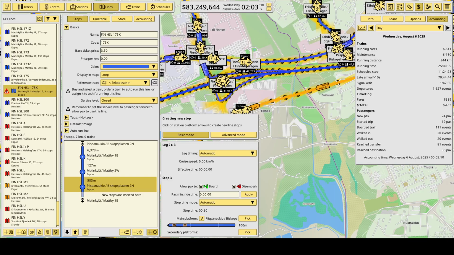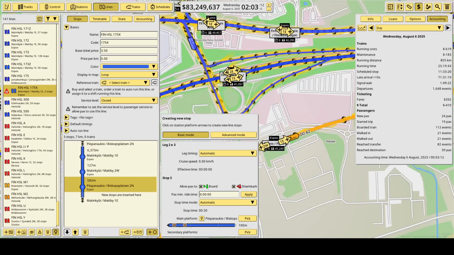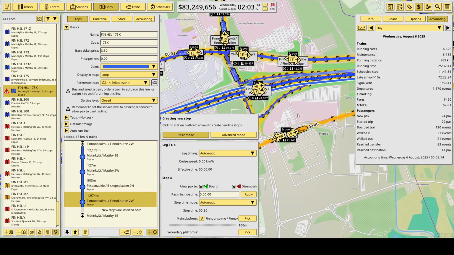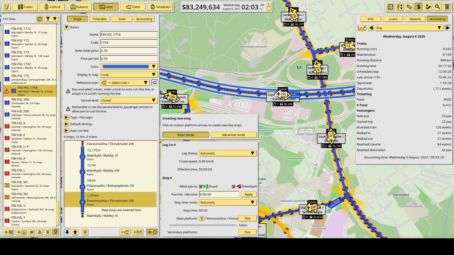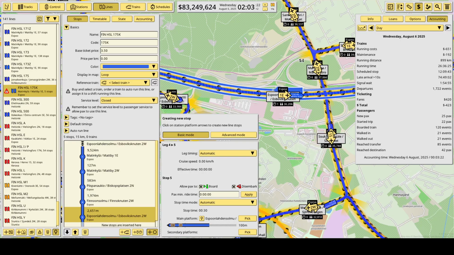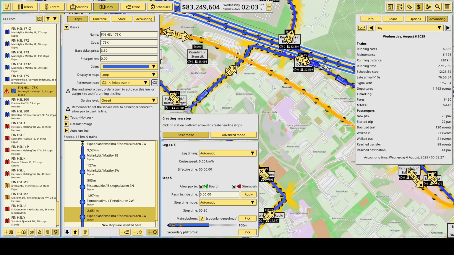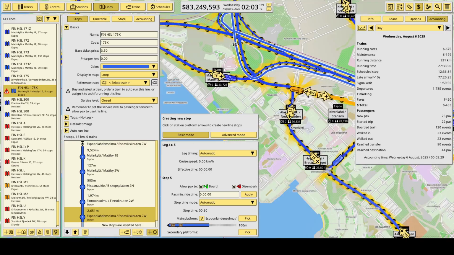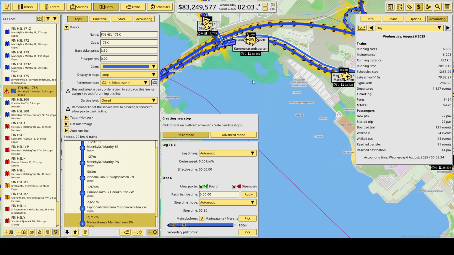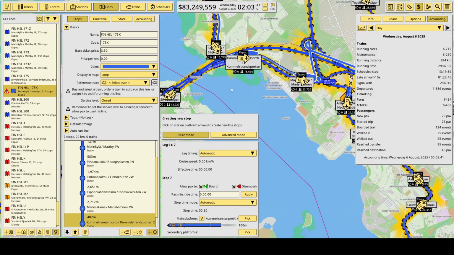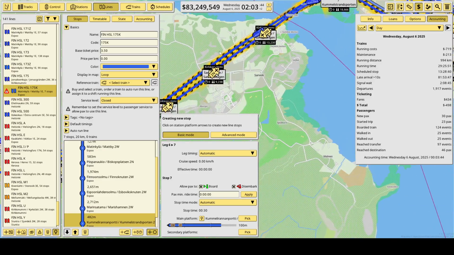So it will then stop at Finnoensolmu, and after that it will stop at Espoonlahdensolmu. After Espoonlahdensolmu it will stop at Marinsatama. So there. And then it will stop at the Kumelirannanportti. At Rantaniitty.